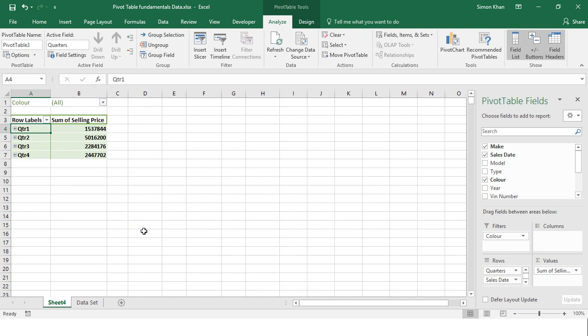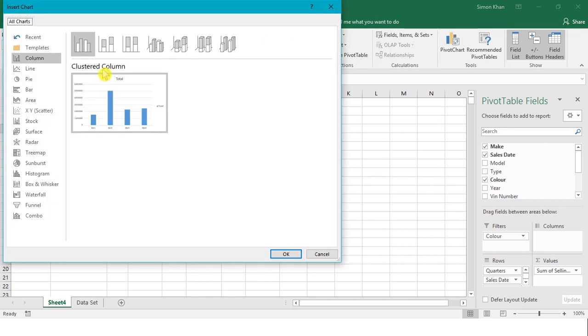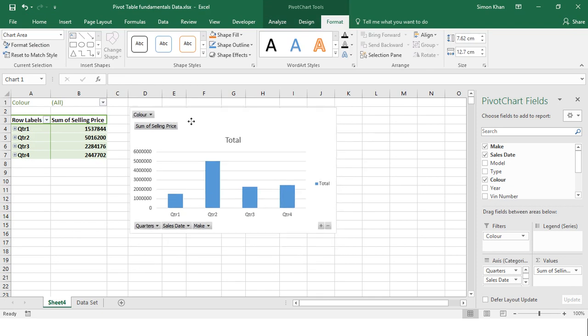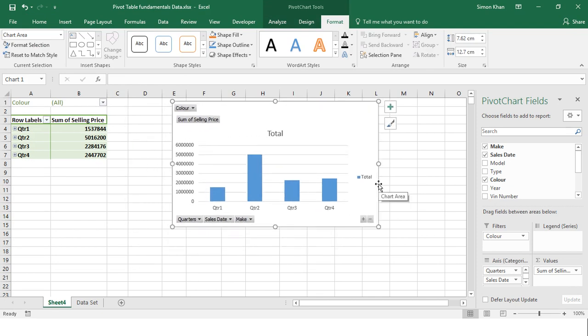If I then want to create a chart to show the quarterly data, on the Analyze tab of my pivot table tools, over on the right hand side in the tools group, I can just click on pivot chart. I can then choose whichever chart I wish, click OK, and it generates my pivot chart for me. Again, very easy. So we've now got the totals for each quarter. Quarter 1 is 1537844, ending in 844.